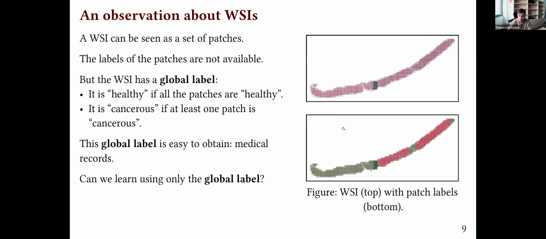The question is, how do we learn using only the global label? And I would like to remind you that our goal is still not only to say there is cancerous or tumorous tissue in the whole slide image, but we want to find where this tissue is, without the labels that tell us where the tissue is.